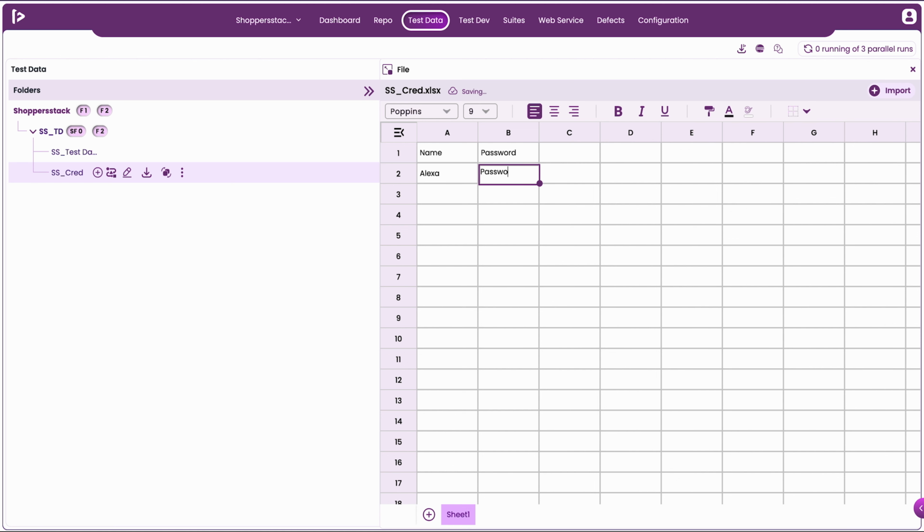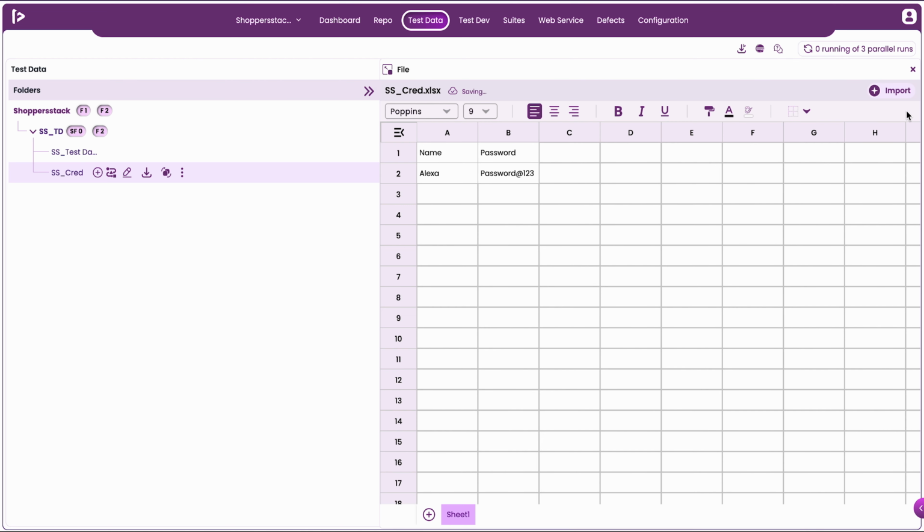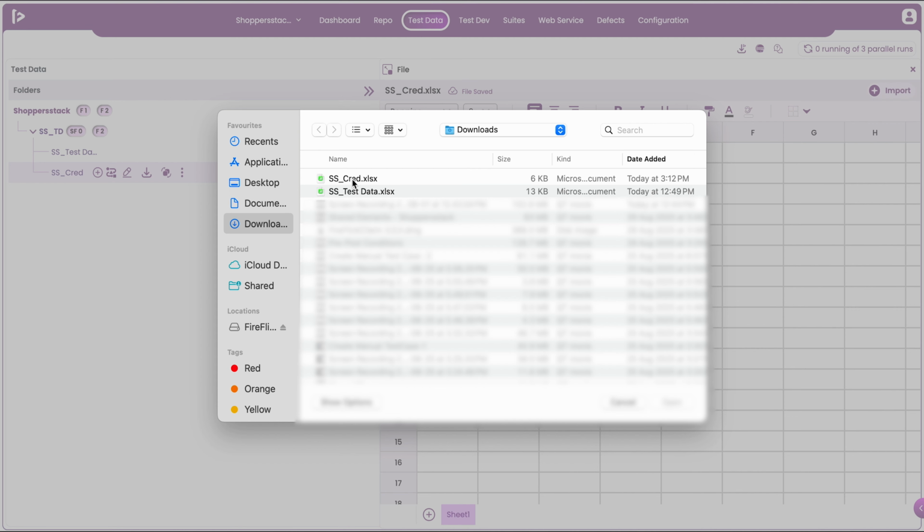With FireFlink's Auto Update feature, changes are saved automatically without the need for manual saves. The platform also allows importing external sheets into existing files. Simply click the Import button, select the local file, and the data from that sheet will merge into the current file within the test data section.